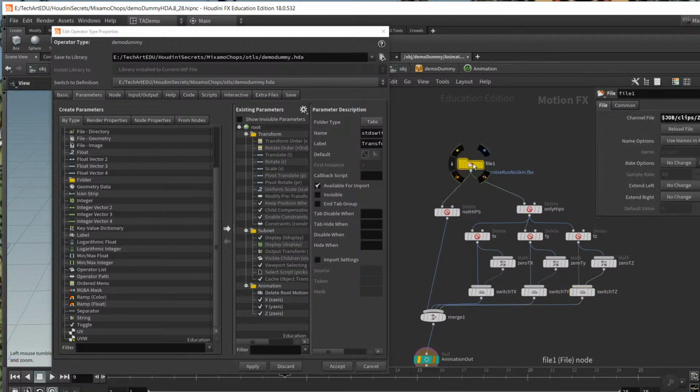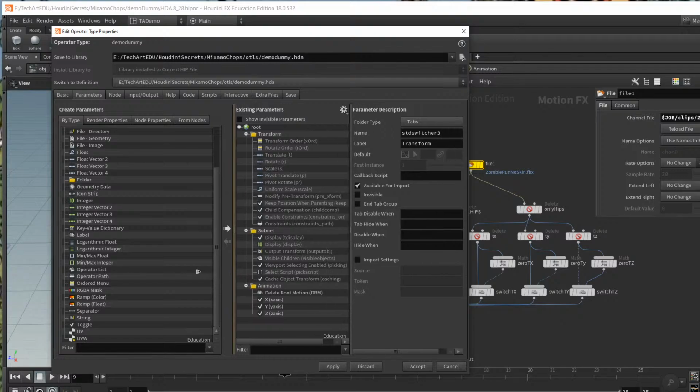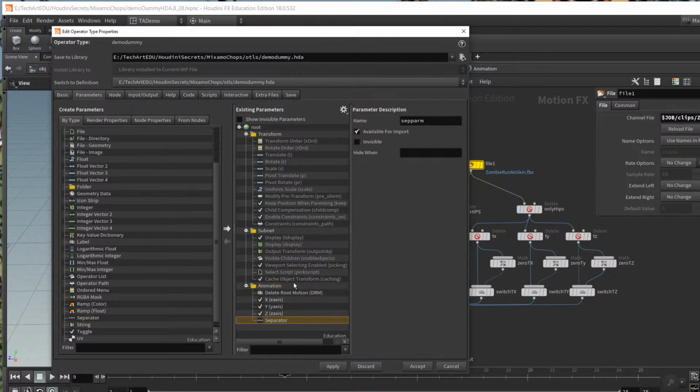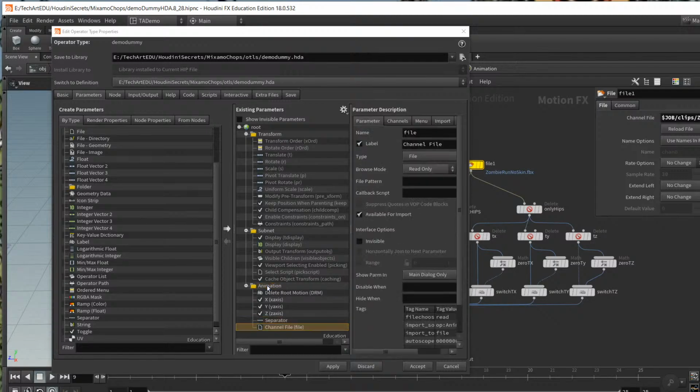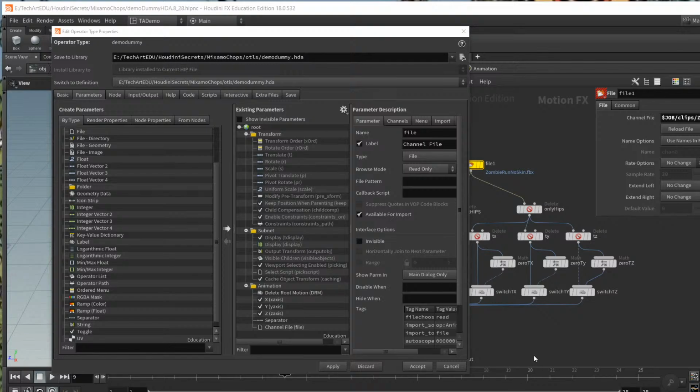And here's our file. And so here's our channel file. So what I'm going to do is make this a little bit bigger, and then put in a separator for my animation. And then I'm going to grab the channel file and drop it right here in animation. I'm just going to leave that as is, file, channel file. Click accept.